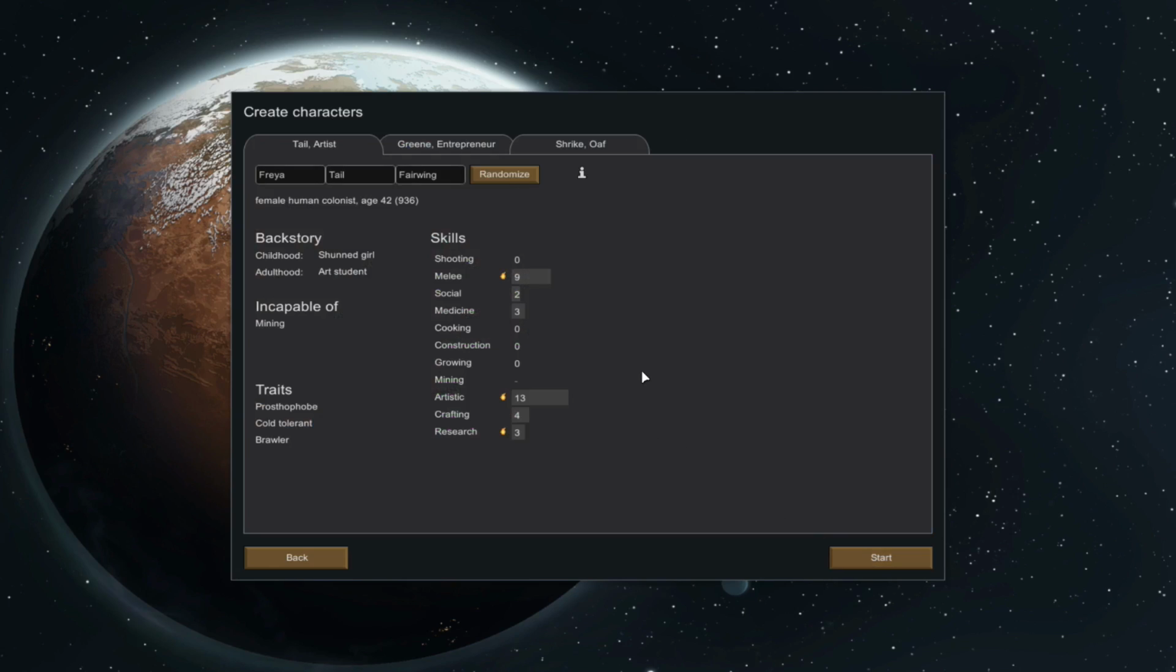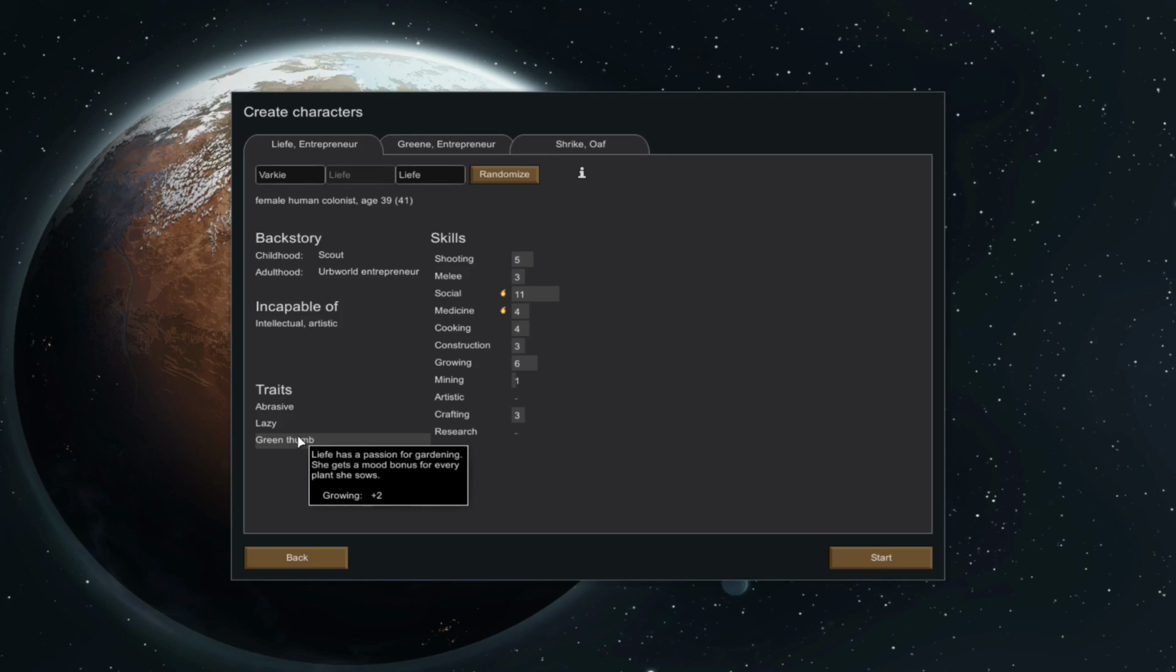Let's go take a look and see who our colonists are going to be. I have a huge pet peeve about colonists that don't have hauling ability. I think hauling is a must. Mining is not such a must, but this one here can't do much of anything. We're going to go ahead right away and randomize and see if we can't get a little bit something back from here. Abrasive, lazy, green thumb. I can deal with that kind of stuff as long as he can haul. Intellectual and artistic's not that big of a deal. So a Varkai, Life or Leaf or whatever his name is, will be okay.